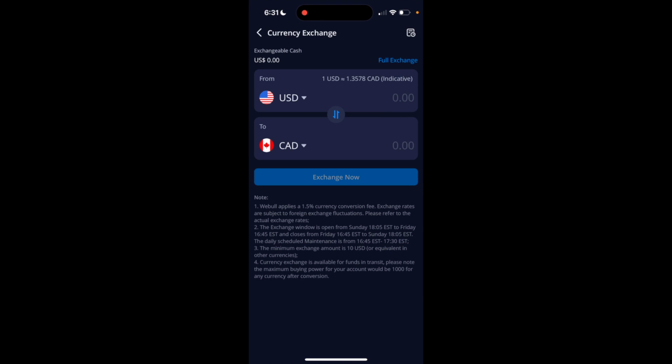So super simple, super straightforward. Once that is done, press on exchange now, and there you go. But that is how to exchange currency on the Webull Canada application.